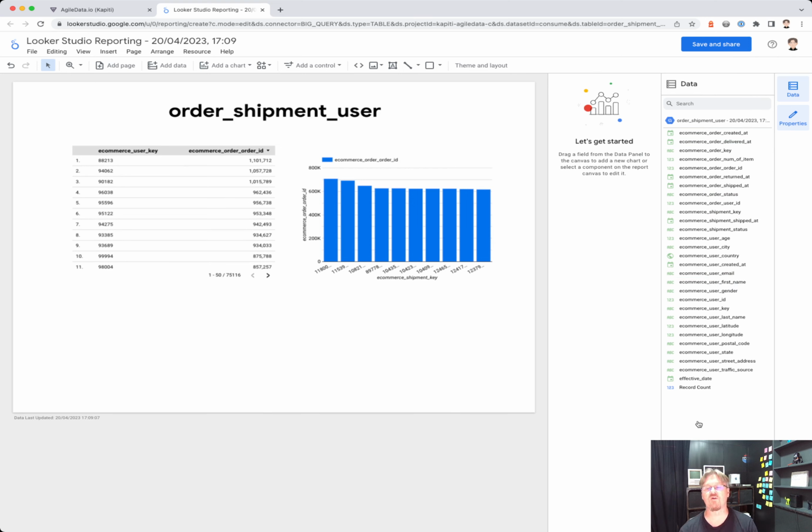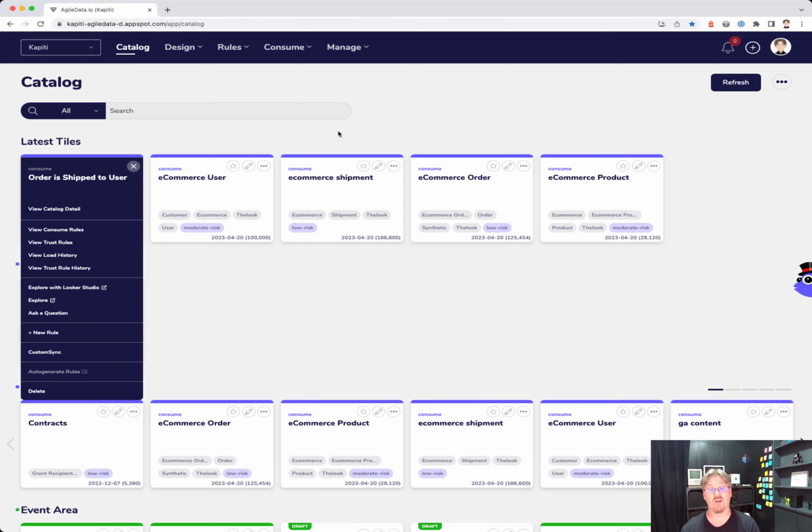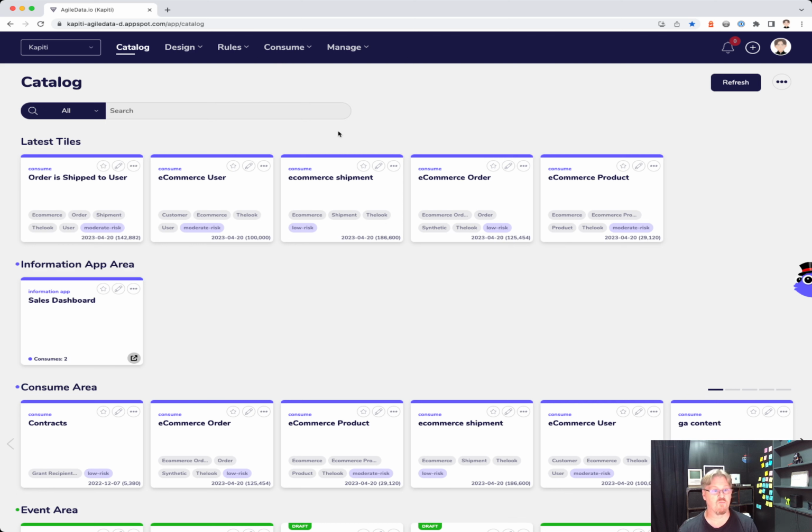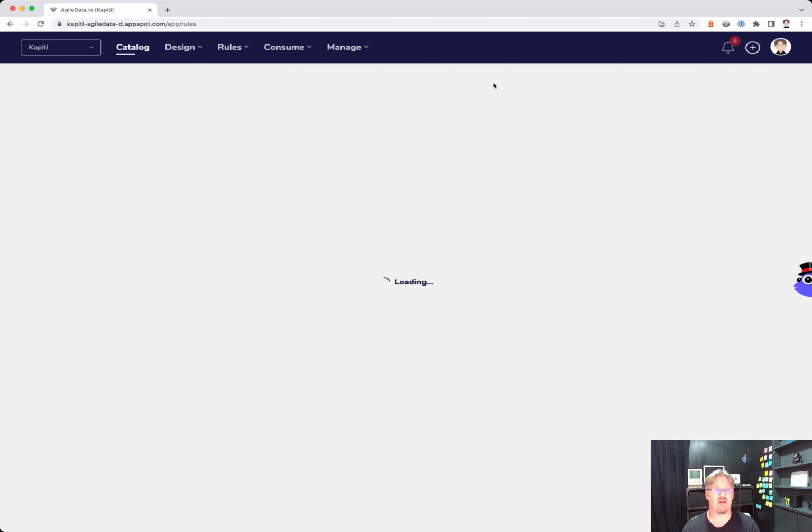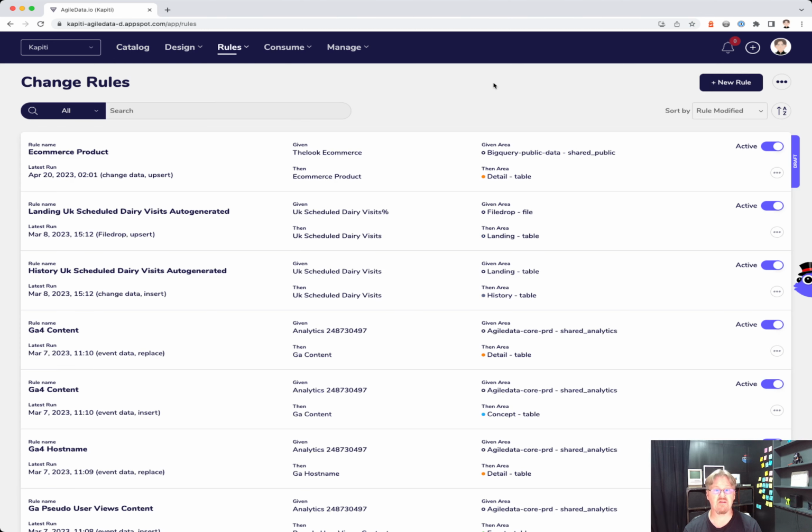And if you look at those field names, we've got a bunch of fields that start with e-commerce order. We've got a bunch that start with e-commerce shipment, and we've got a bunch that start with e-commerce user. So fairly long names, you can kind of tell what they mean. But sometimes I want to make those names a little bit more pretty, or I want to rename them to be more business terms for some reason. So what I'm able to do is just create a simple consume rule that does that work for me.